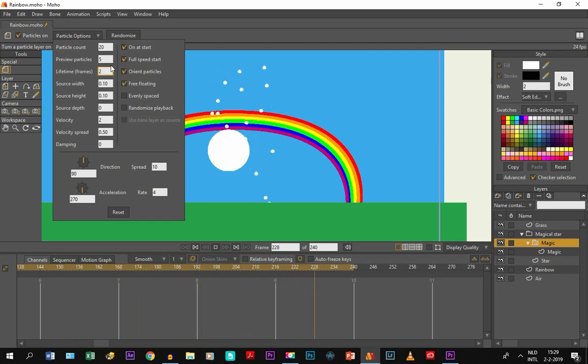No, I'm sorry. Lifetime frame is going to be 36. Source width and source height stay the same. Source depth also stays the same. Velocity becomes 1.50. Velocity spread becomes 2, and damping stays the same.